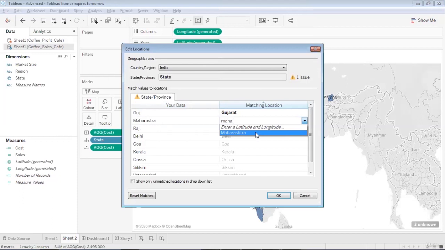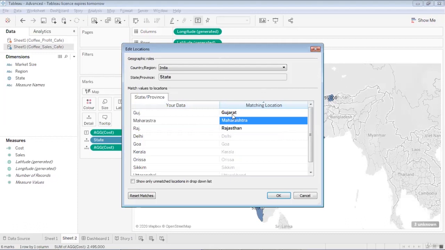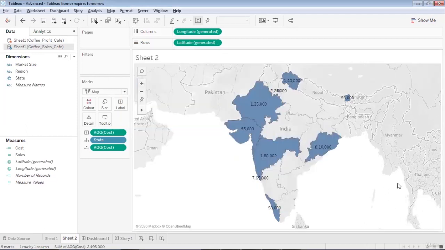Now if I don't want to do this, I could add this state with this name only, so I can do that as well. As of now I'll not be correcting this state, okay? Or let us correct it once, and then I'll give you another example. So right now we have corrected the spellings for all these states, and none of the issues are there for the states. When I press OK now, the three unknowns have gone, and now I can see all the states which were there in my data source.